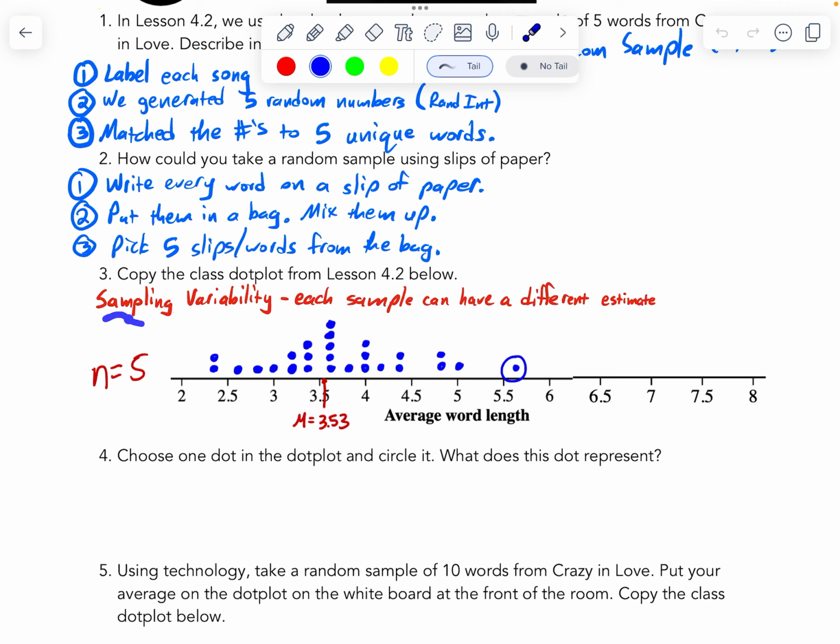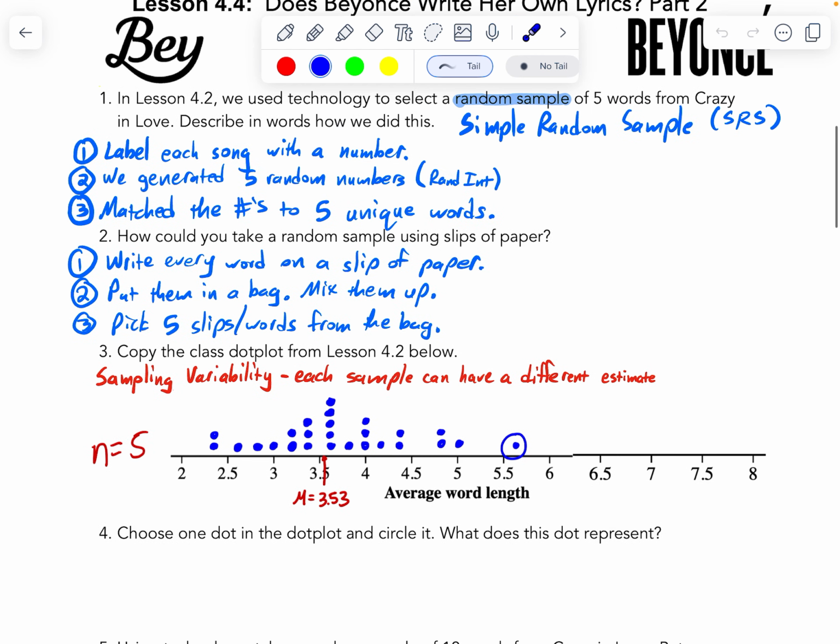Now, here's a vocab word that I kind of just said. Sampling variability. Why did third hours and fifth hours and sixth hours all look different? Because of this. This is a random process. Every single sample can have a different estimate. I've had some classes where kids got 6.5 and 7. It's not likely, but it happened. Some classes where most of the dots were sticking way up here in the middle, even higher. That's called sampling variability.